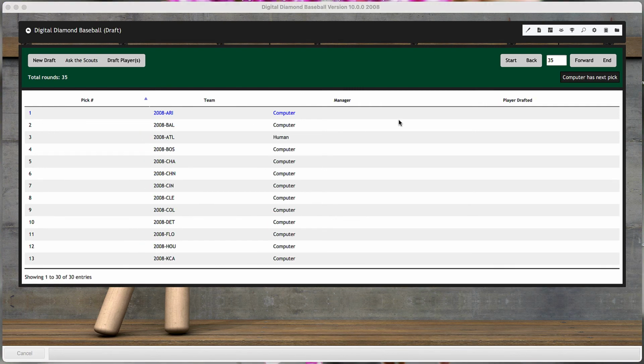All right, two more tips here on the draft that are important to know. One is that in the middle of the draft, you don't have to finish. You can exit the application and come back the next day, and your draft will be in the same state as it was when you left. You don't have to finish it all in one sitting.